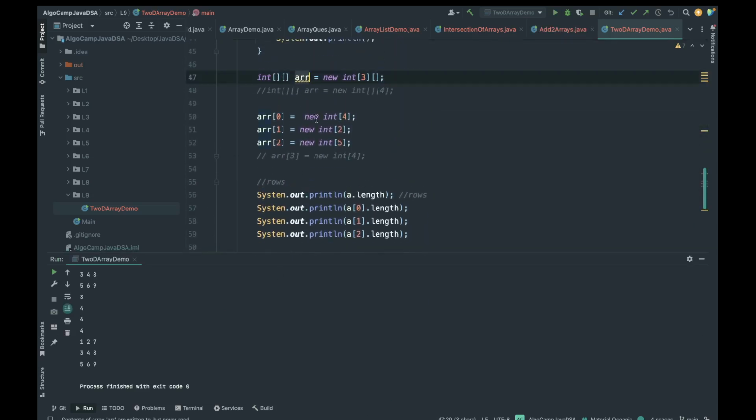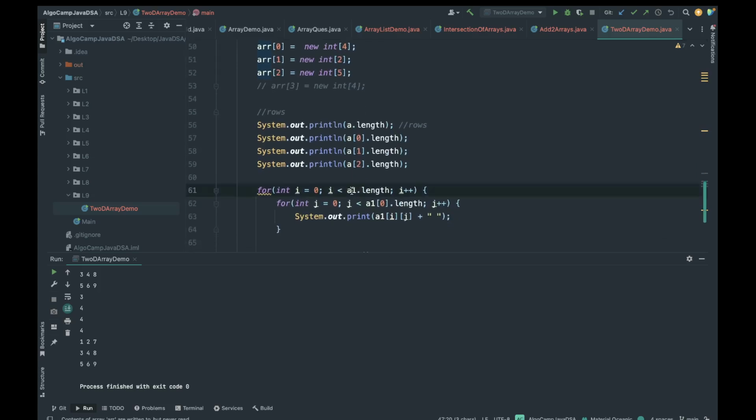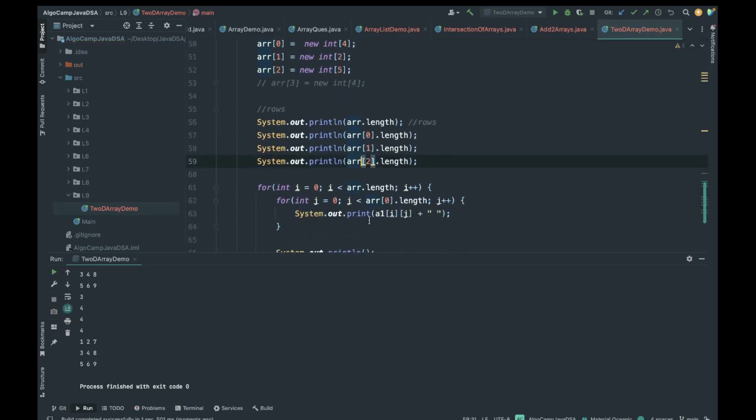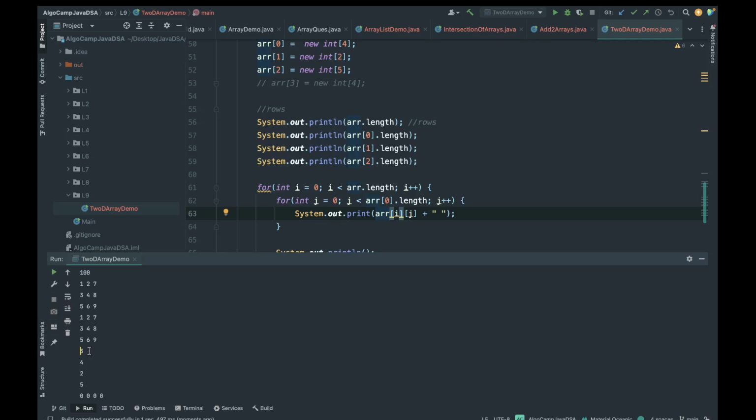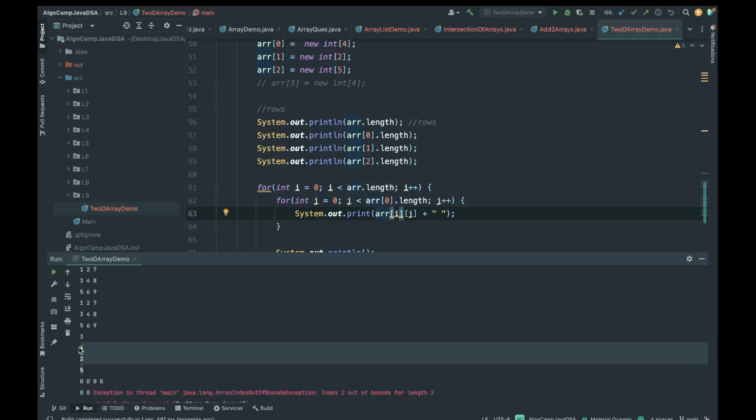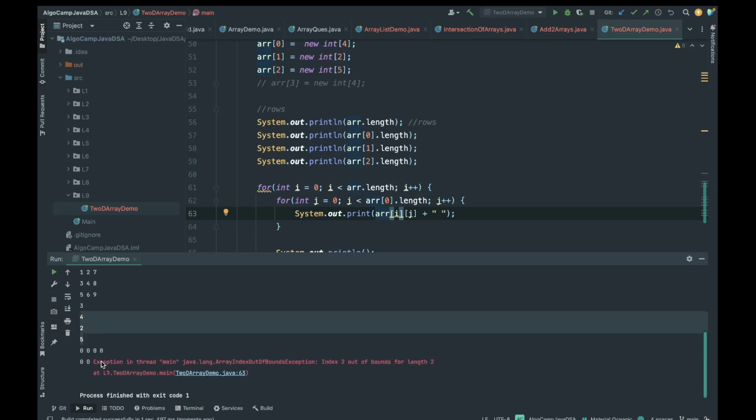What was this array? ARR. Okay, if I do this and change this also. Okay, you can see this works fine. If the number of rows is 3, the number of columns separately for each and every row is printed.